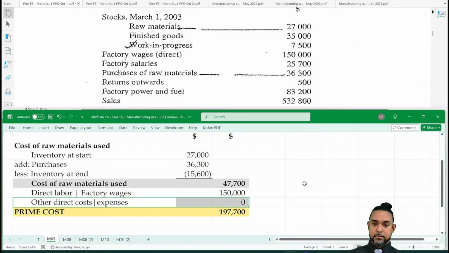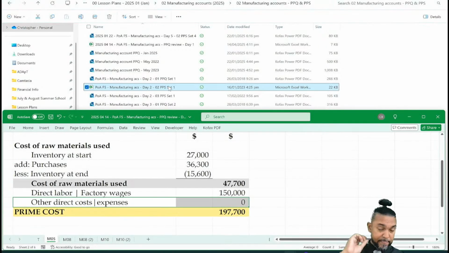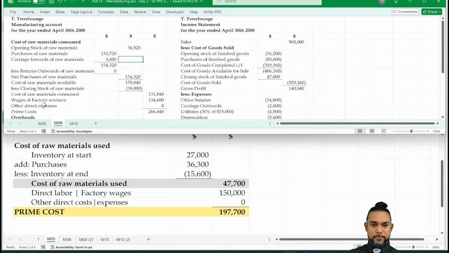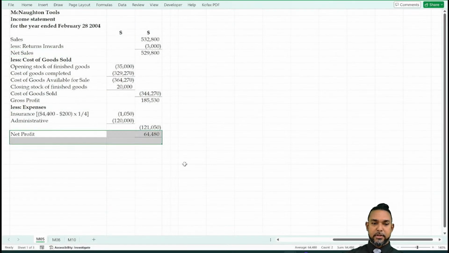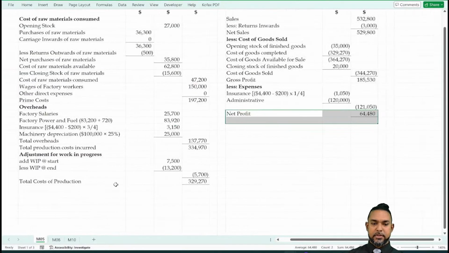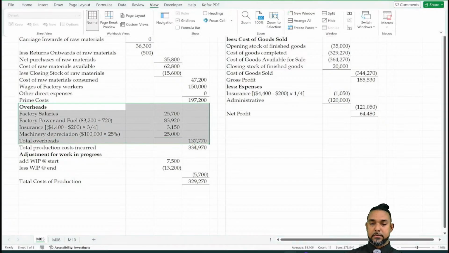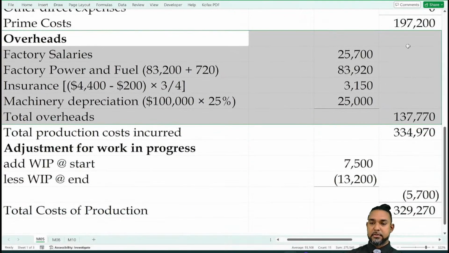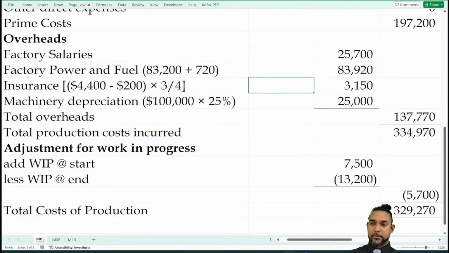Just give me one second. So your final figure, or before the working process? I have 64,480. No, sorry, I lied. 329,270. If not, check here. Check your prime costs and check your overheads. If your overheads total is there, you go. Right, cool.